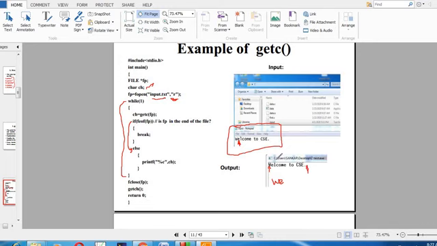Likewise it will execute. When it reaches here, this is a null character, so the file is at the end of the file. Then break the operation, and it will terminate from the looping operation. So this is a simple program used to read characters and display them to the user.